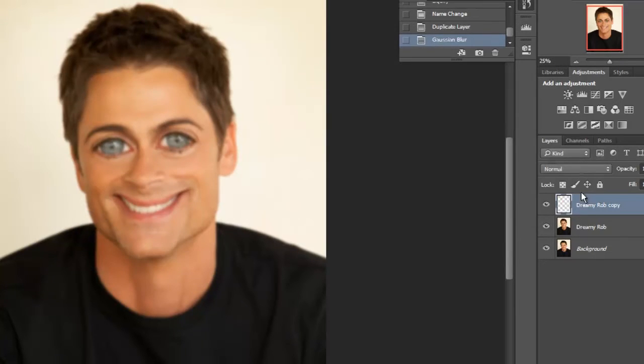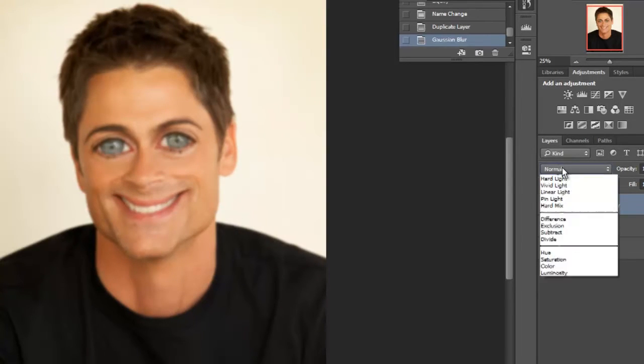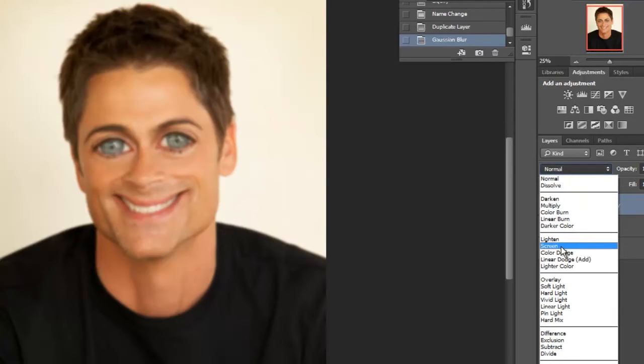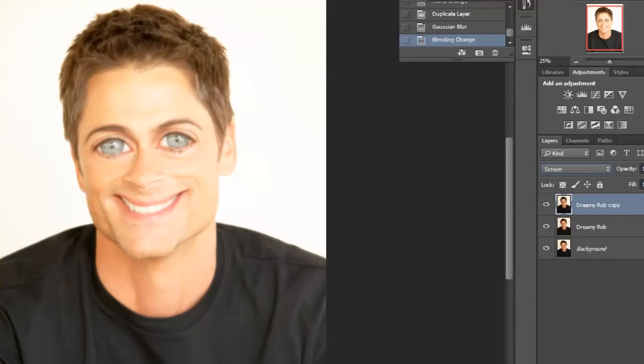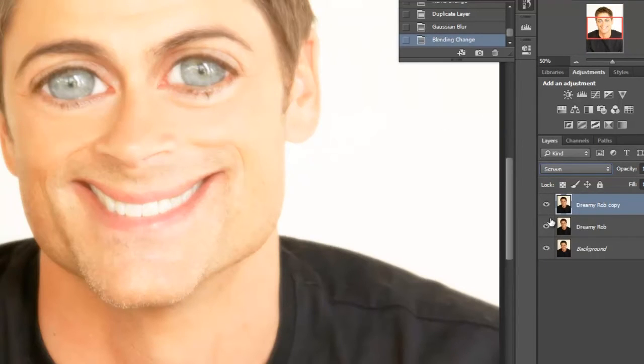Hit OK. Now, the reason why I do that is because this layer is above it, and right now it's set to normal. We want it to go to screen. By doing that, see how it creates kind of a glamour shot.